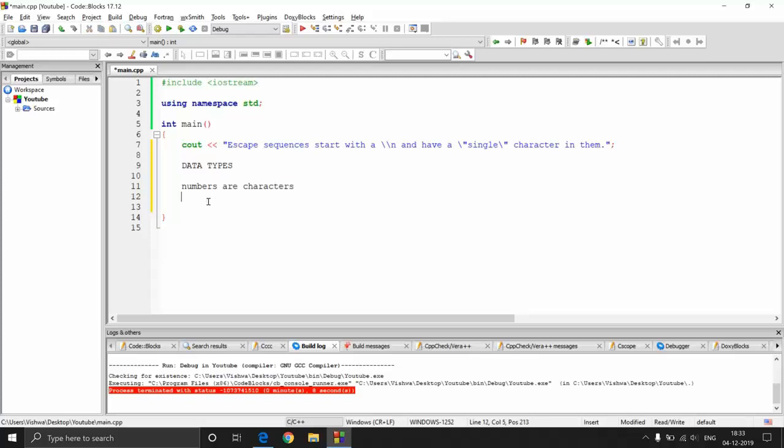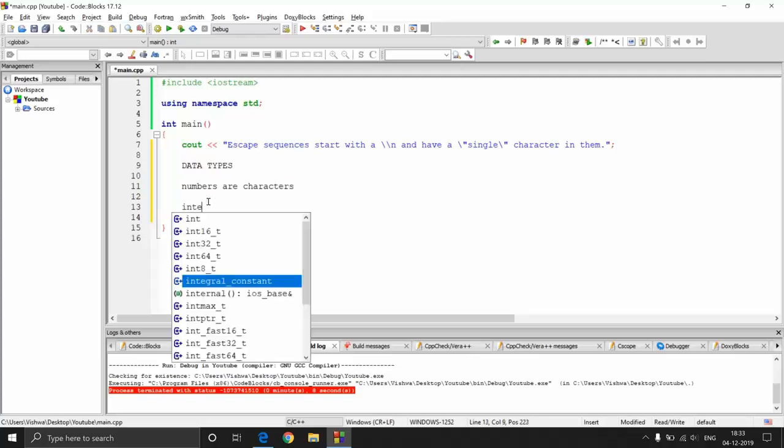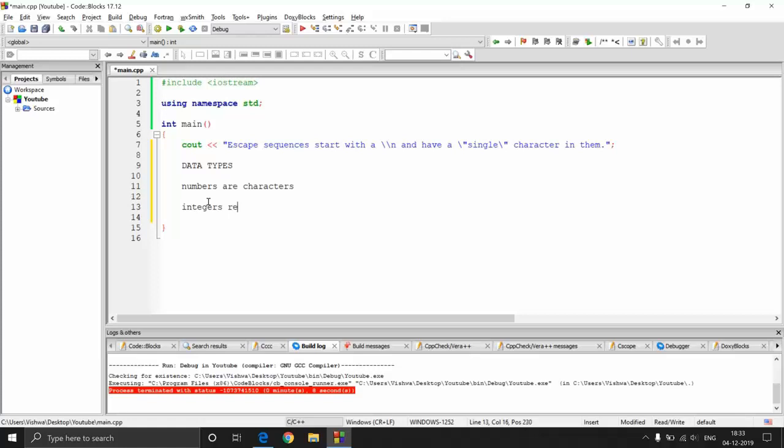So in numbers, what do we have? We have integers, or we do have real numbers. Real numbers are nothing but decimals, fractions, all these things. So the way we take integers is by int. So int is the data type which is for integers. So this is the data type and this is what it means. Any integer it's going to take: -12 or 20 or 20,000. All these are integers only.